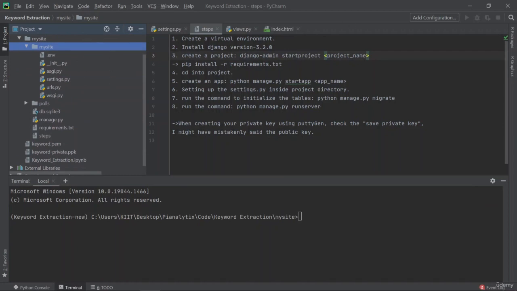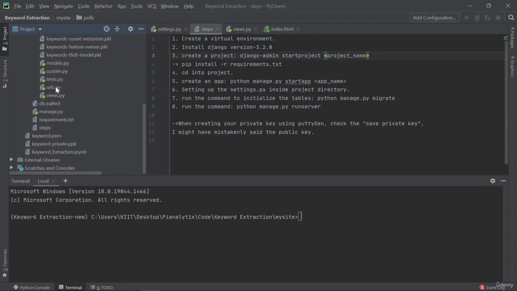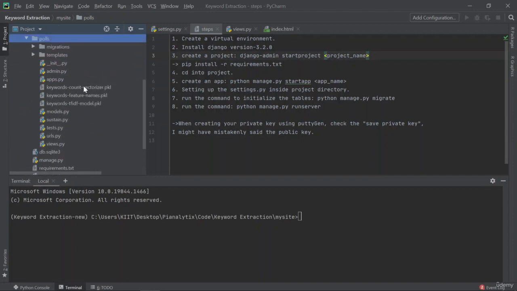Now, the next thing is you would create an app. To create an app, you would cd into the project, again go into your mysite directory where the manage.py file is present, and run the command python manage.py startapp, then the name of the app, which I have kept as polls. This directory will be created, inside which you can see some of the files, not all of the files, because I have imported some of them. So you would see those there.